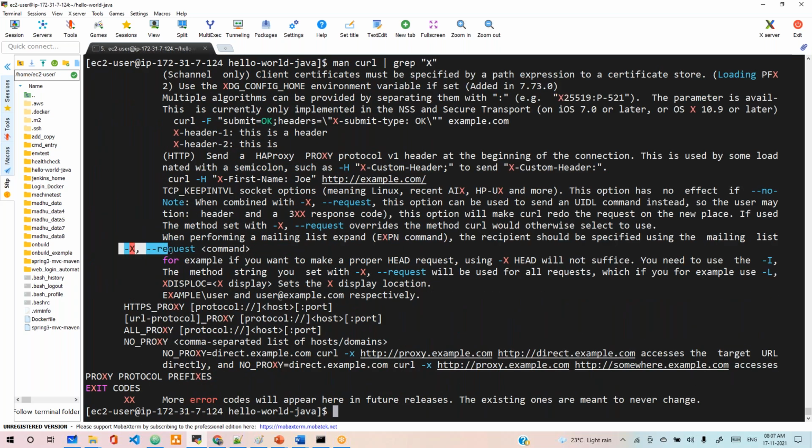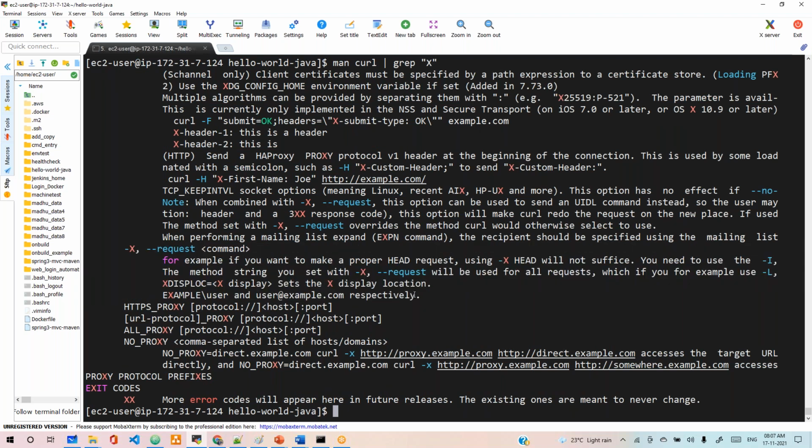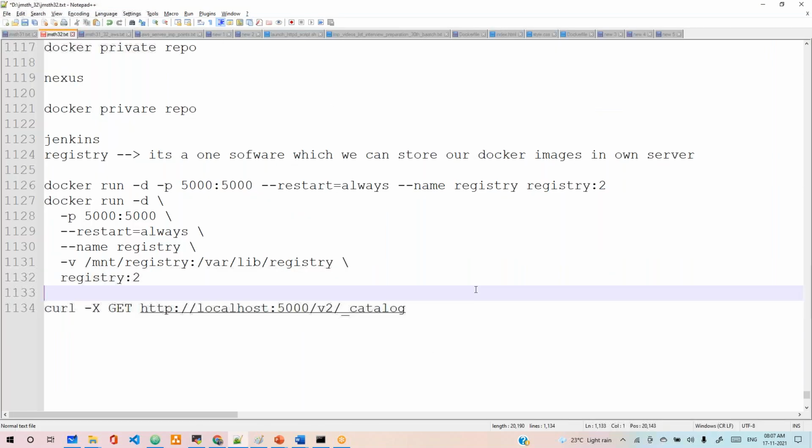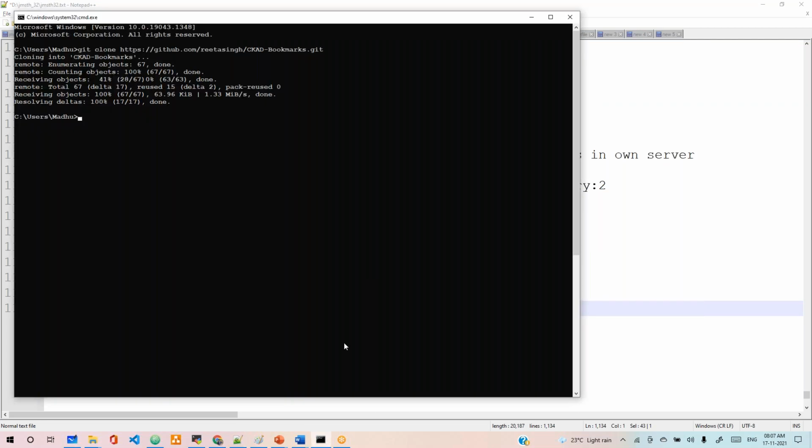See, -x means request. -x means request. Get request. Okay, that's where we can do that. Now even without this it will work, no problem. Okay, is it clear, guys? Is it clear now? Do you understand what this REST API will do?